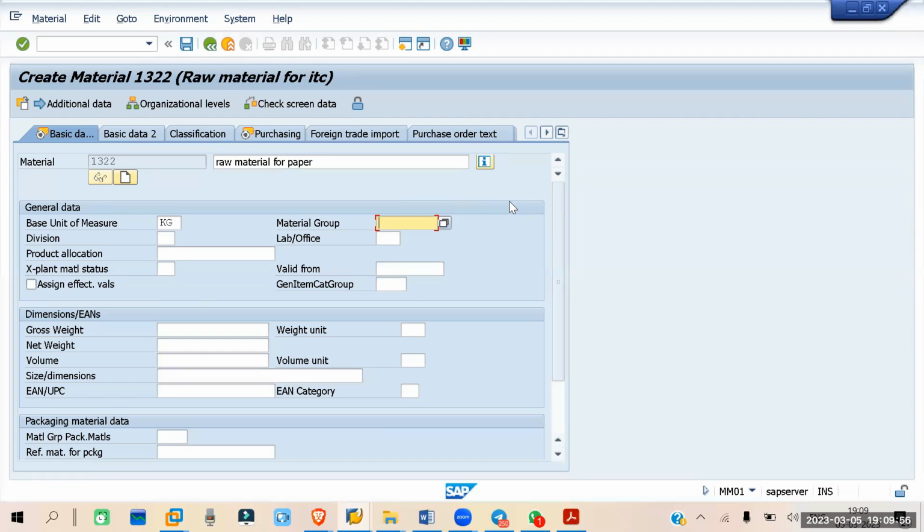Let's say to manufacture a steel material, or a plastic material, or to manufacture a mobile, how many components are needed, we can group them in a group. We can group these kinds of materials, and that is called a material group. These are basically needed for FI reporting purposes.